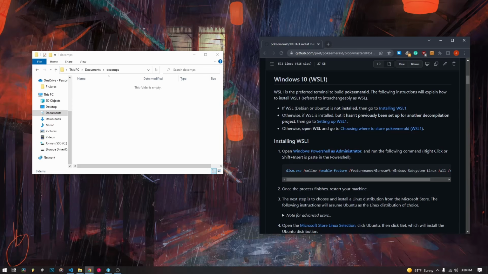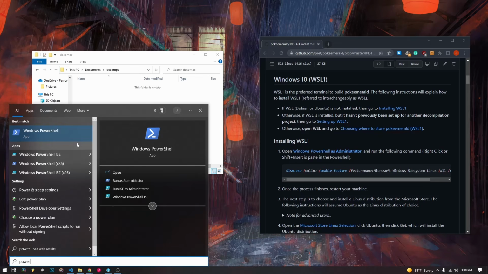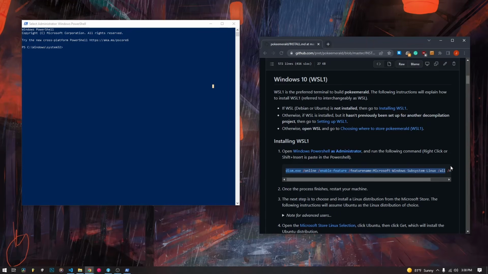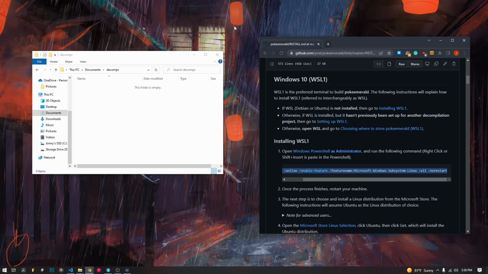It's pretty simple. All you need to do is open up a Windows PowerShell terminal, run it as administrator, and we are going to run this command. Basically what it does is it enables Microsoft to be able to run Linux subsystems, which allows us to download and install Debian into our Windows operating system. So now that that's done, you're going to need to restart your computer.